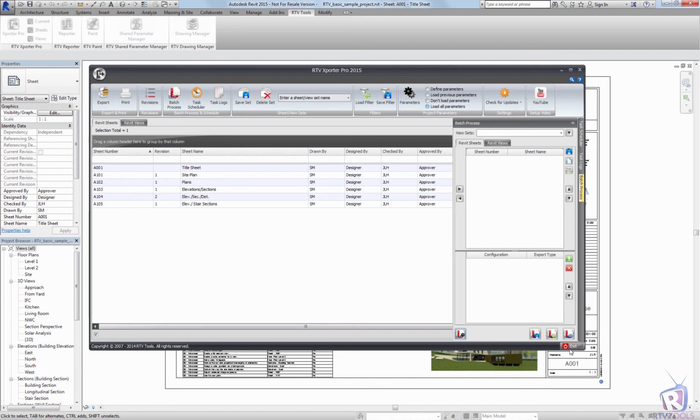Clicking on the little exit button down here will allow you to just exit the application. You can also click on the little cross up here.